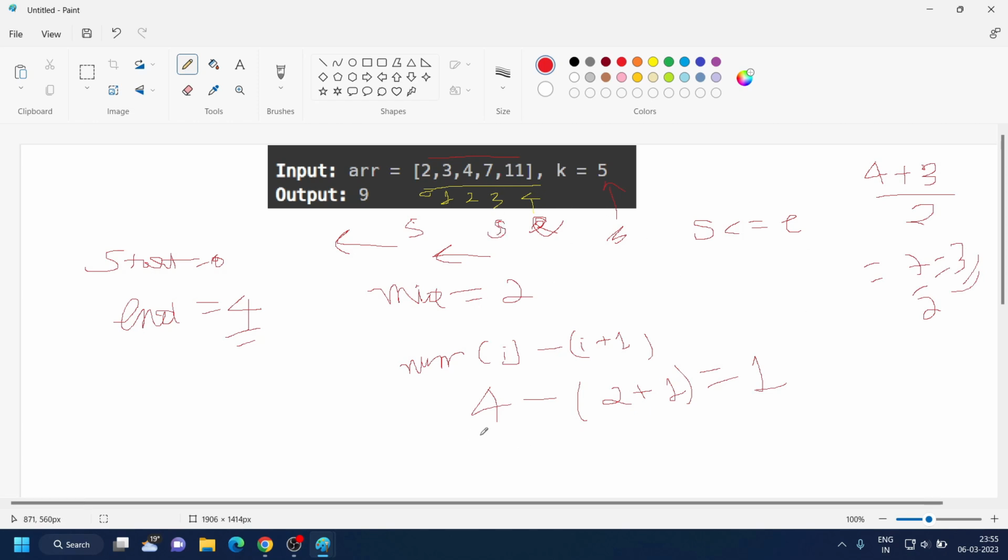Now if we count this formula for 7, 7 minus 3 plus 1, so we will get 3. So we are getting that 3 missing numbers are behind it, but it is still less than 5. So we update our start to here. So at that time our binary search will stop. So our start value comes out to be 4 at that time.